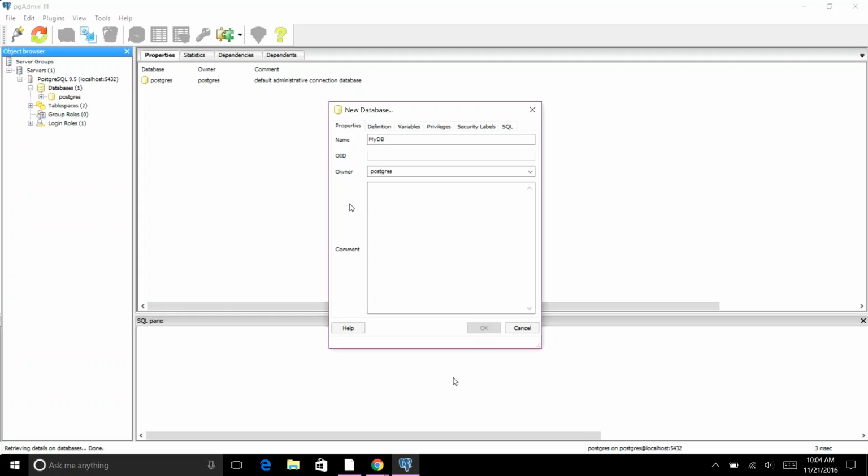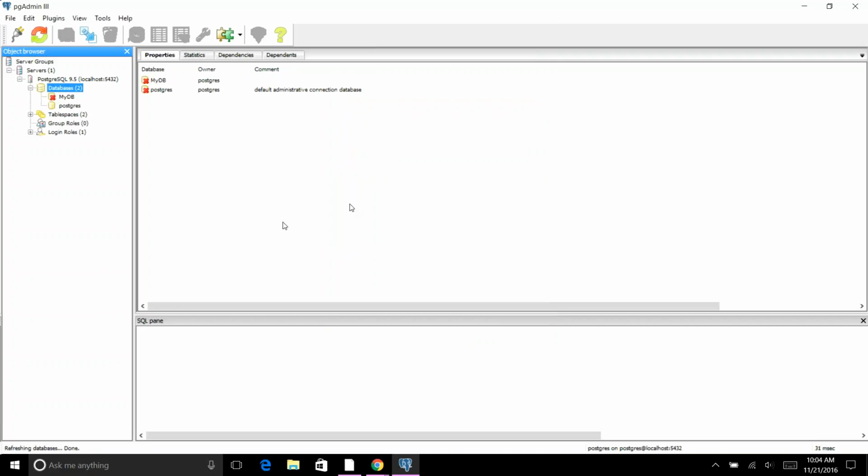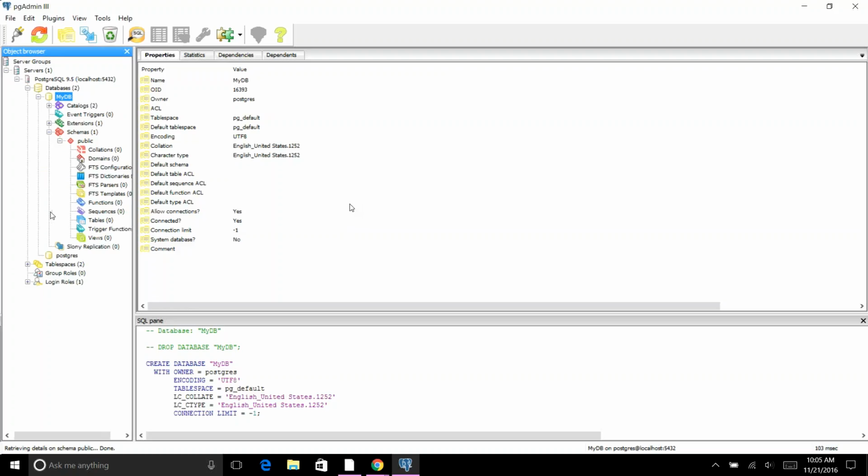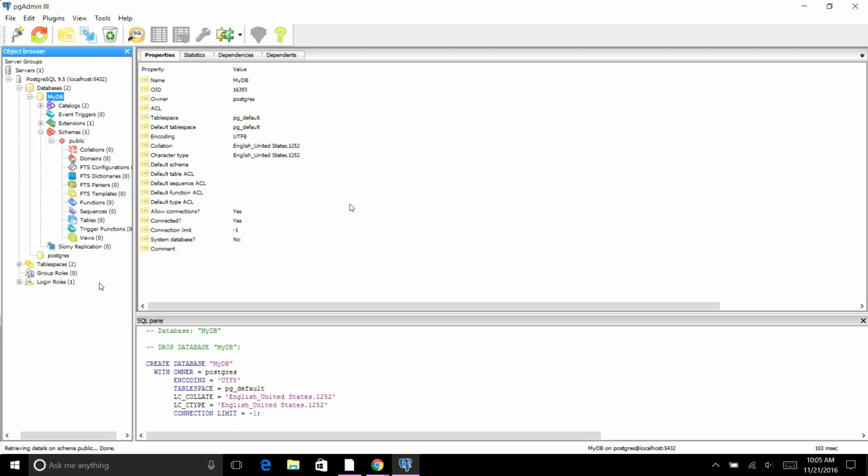Now this is going to create a new database for us. Okay, it is retrieving. Right. There you can see MyDB. Just double click on that MyDB. Right, so it gets expanded. There you can see schemas. Expand the schemas. Inside that schemas you can see the public schema. Inside that public you can see the tables. Right now there are 0 tables, meaning no tables created. Okay, so now we will create a few tables.